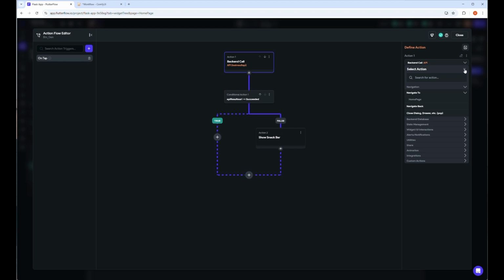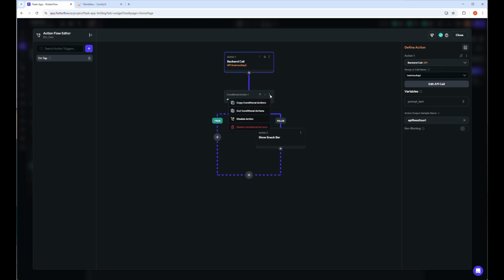Here the scenario is very easy. It's a backend API call action, which is an API request URL, here it is image URL. If the request is sent successfully then there is nothing to do, but if false, meaning the API request failed, then it can show a message and show a snack bar. The group or call name is test result API, the name we defined.